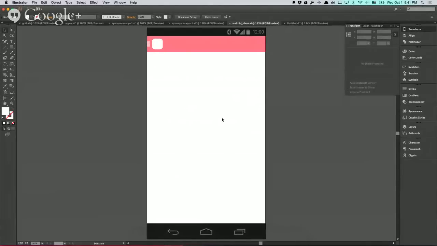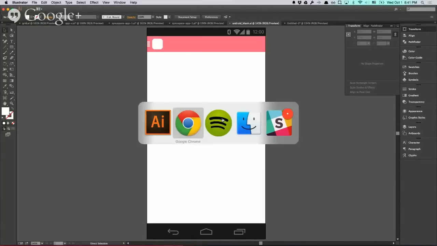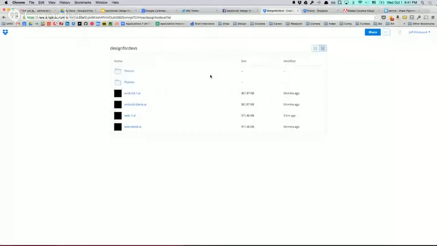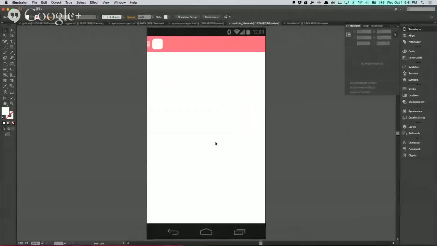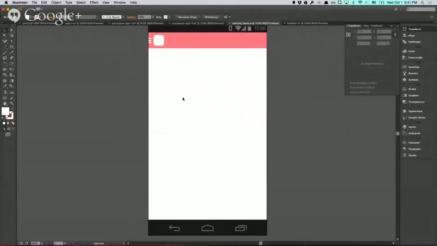So Android 1 should look something like this. It's actually using the old Android styles. Like from Dropbox, the website. Top right, download a zip. You see that in the overflow menu? Awesome. Cool. So open up the Android 1 file.